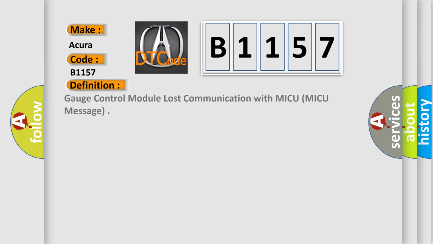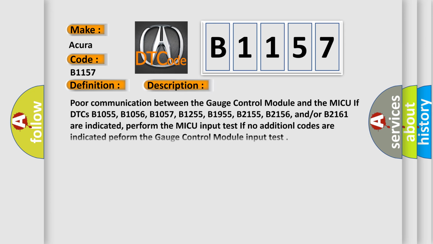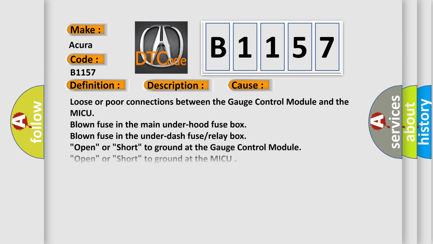The basic definition is: gauge control module lost communication with MICU message. And now this is a short description of this DTC code. Poor communication between the gauge control module and the MICU. If DTCs B1055, B1056, B1057, B1255, B1955, B2155, B2156, and/or B2161 are indicated, perform the MICU input test. If no additional codes are indicated, perform the gauge control module input test.